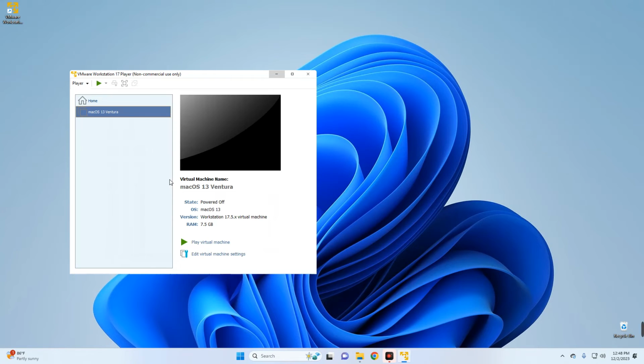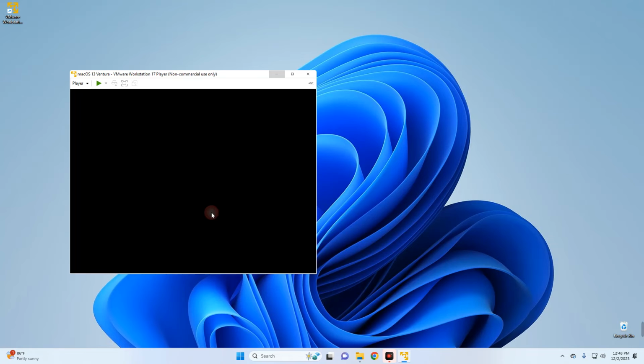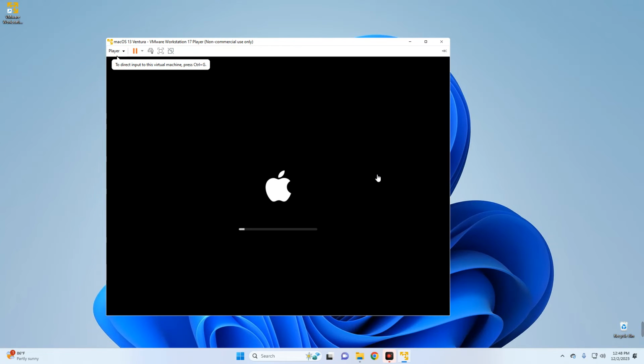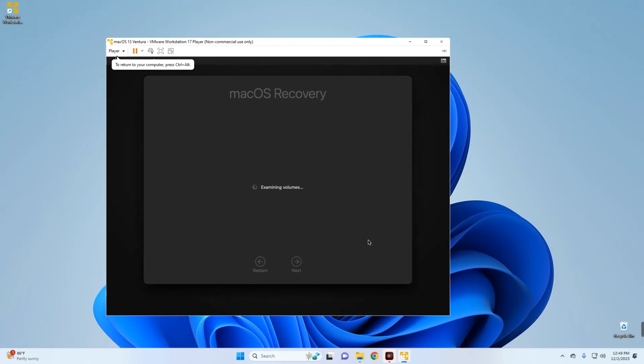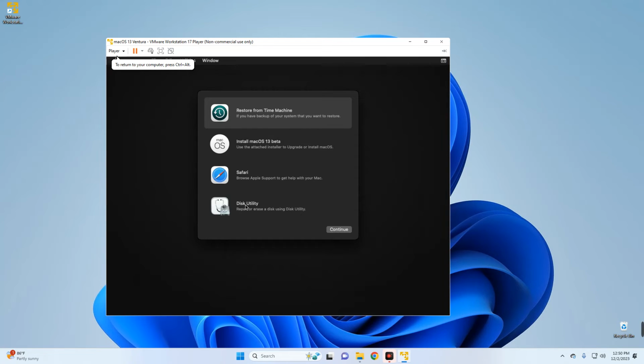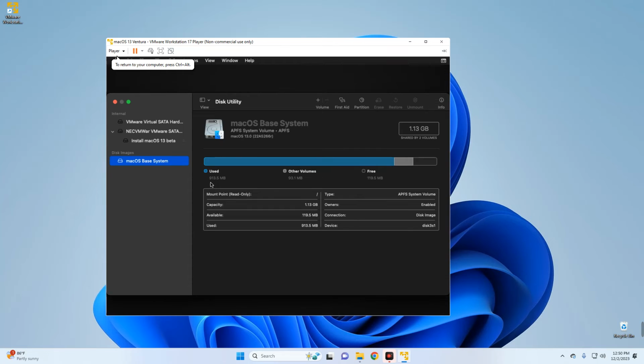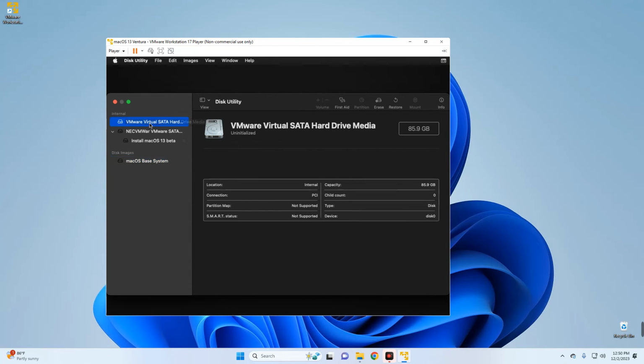Now we can start our machine and begin the installation. So click on play virtual machine. Now set the language for the installation and then continue. First, we have to go to disk utility so we can erase the disk before installing macOS Ventura. Continue. And then you can see over here VMware Virtual SATA hard drive. Click on it and you should see the size right here.